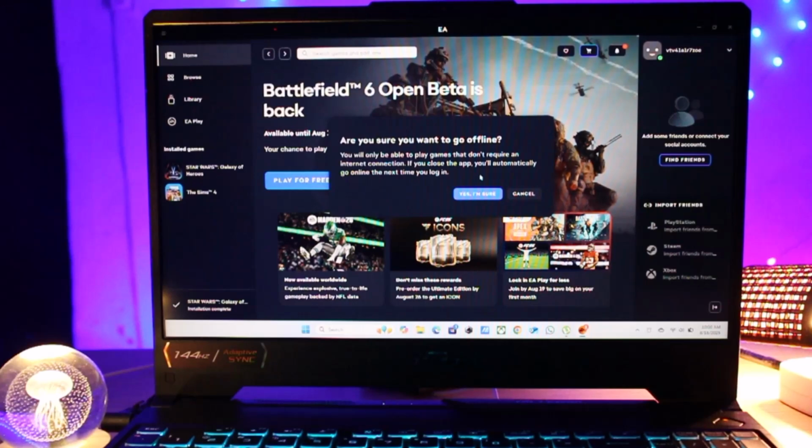When you want to go back online, simply open the menu again and click go online. Your EA app will reconnect to the internet and sync your progress.